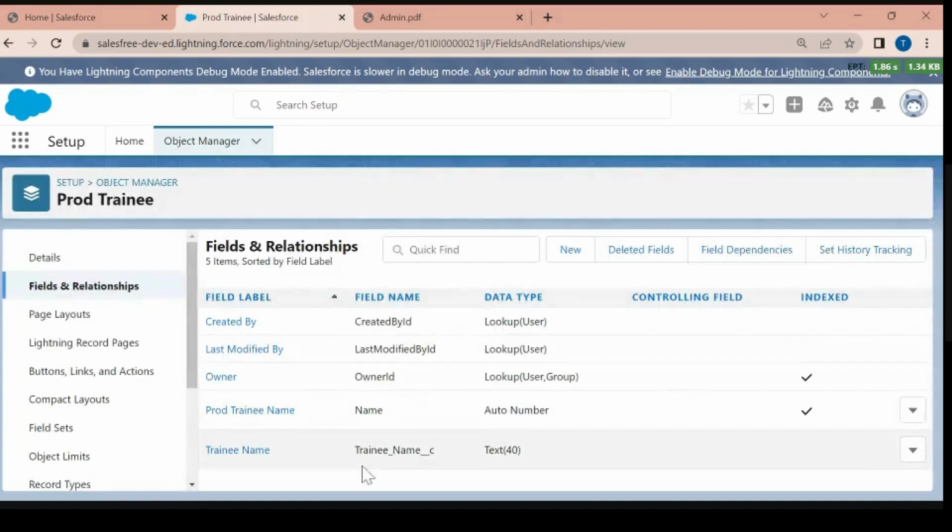Once you have completed all your steps, this is how your field will look. So if you see here, out of these fields, which one is a custom field? This one is a custom field. The reason being we see __c at the end of the field name, which helps us understand it's a custom field. C stands for custom field. What is the data type for this field? It is a text field which is accepting a maximum of 40 characters from the user.